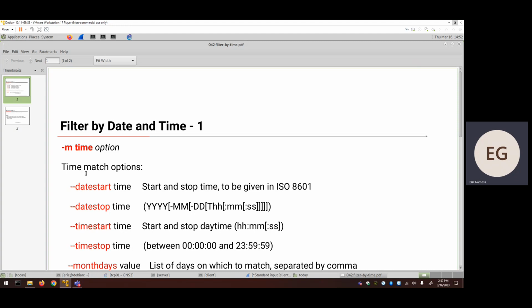So we have a module that is called time. Dash m is to say I'm going to use a module. And we have options, for example, the start date. So dash dash start date, you can put a date. If you put a date, you will put the year, dash, the month, dash, the day. You can have a stop date.